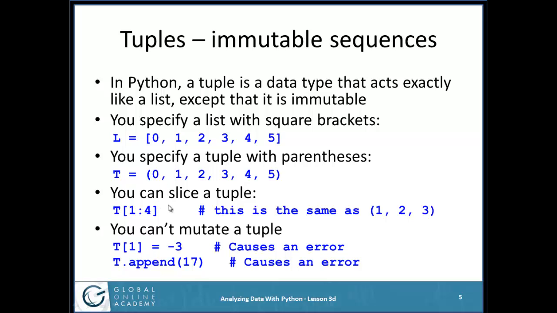However, it's immutable. I can refer to t[1:4] and it gives me everything from position 1 up to but not including position 4, but I can't put that on the left side of an equal sign and assign a new value. I can't change the contents of the tuple by doing t.append like I could with the list. I could do l.append(17) and the list would get one element bigger with the value of the last element being a 17. Can't happen with a tuple.